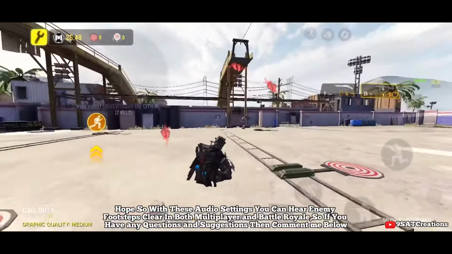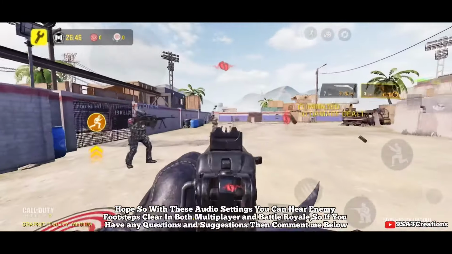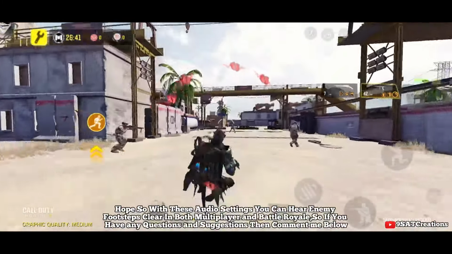Hope so. With these audio settings, you can hear enemy footsteps clearly in both multiplayer and Battle Royale.